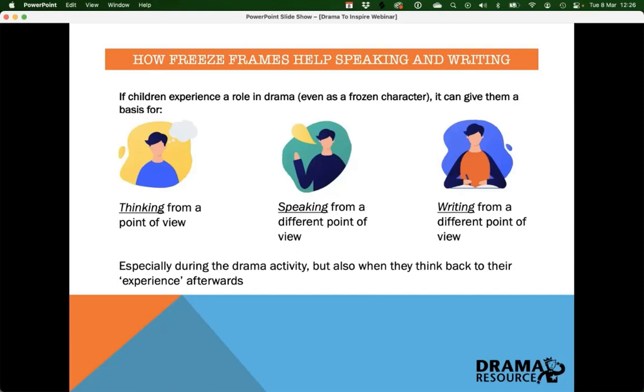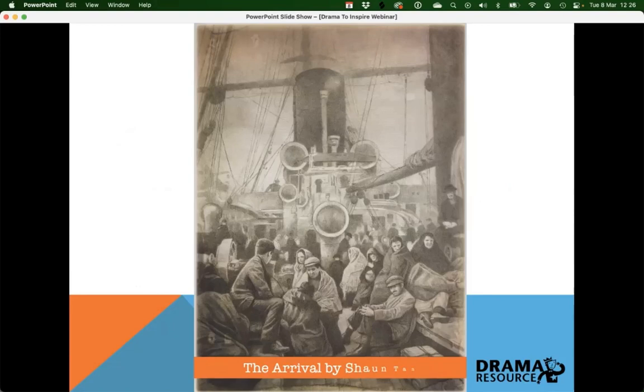So the great thing about this is that it means with drama, you can be anywhere, you can be anything as part of your lesson. So here's a few different images that I would recommend for using with 3D living pictures. There's a wonderful graphic novel by Australian author and illustrator Shaun Tan called The Arrival, which I highly recommend, or any picture which has lots of characters in it.